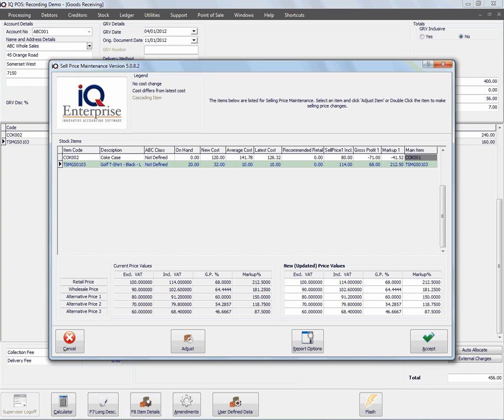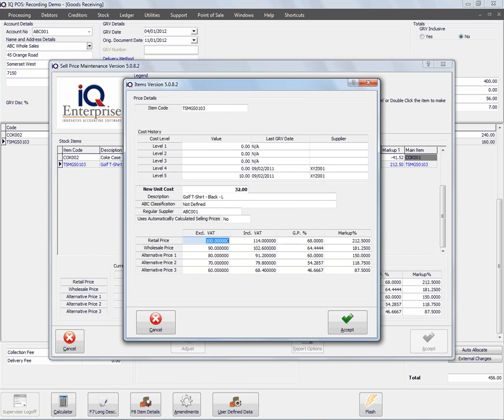Now you will see here, if it comes up in blue, it means that price has changed. So I now have to change the price here. I'm going to select my item and I'm going to click on adjust. I can now, in my case, my price actually decreased. So I can decrease my prices. That one, let's do it that way. And then you can accept.